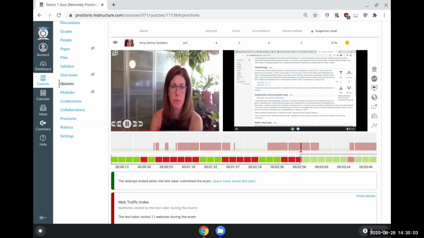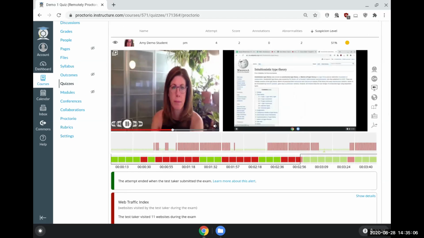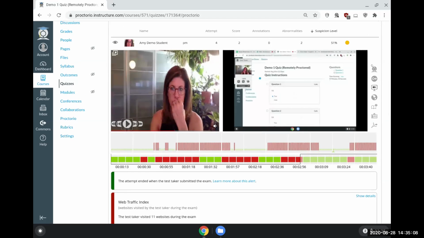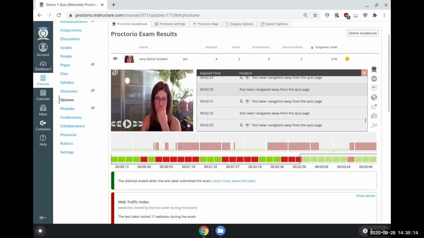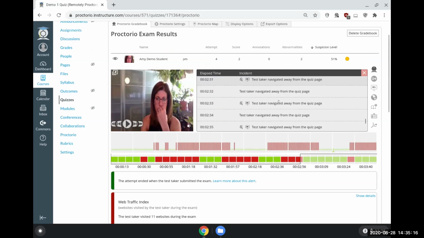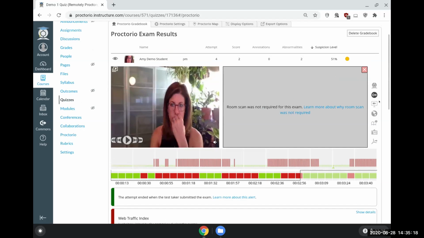If you want to see something else, I'm going to go ahead and pause this and click on these icons. This is the incident log, which is going to give you a written description of why the student was flagged. This is where the room scan would display. If you had that selected, it would play there.